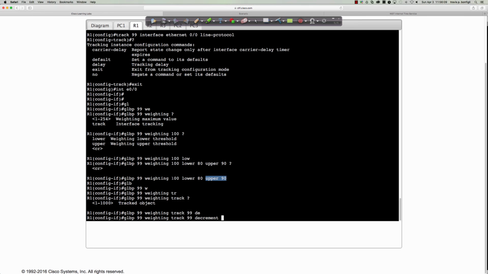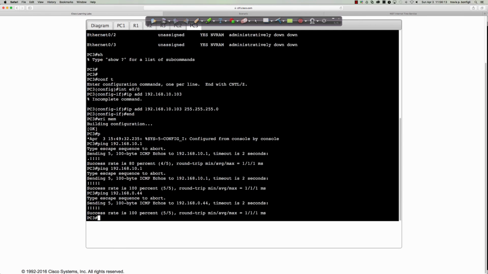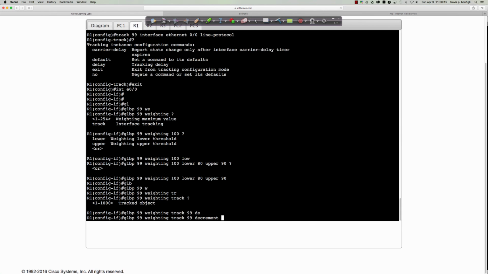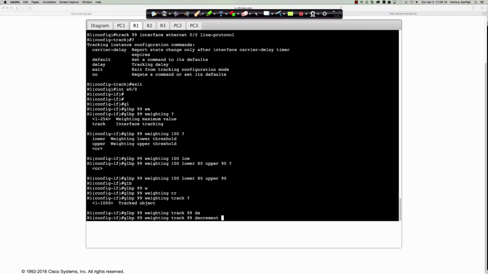So if I'm saying that the weighting is 100, the minimum value that I could use, sorry about that, let's get back to router 1. The minimum value that I could use would be 21. I would have to decrement by at least 21 to drop below 80. If I did it by 21, that would take me to 79, and that would be enough.